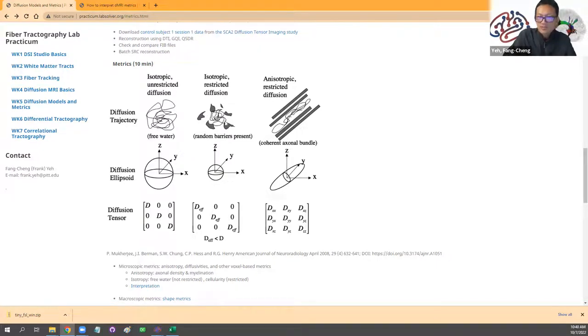That's the first condition. The second is a restricted condition, but it's isotropic. For example, in the gray matter there are a lot of cells, or in a tumor there are tumor cells restricting all the water content within. So this is still diffusion, but being restricted. It's isotropic, but restricted. Free water is isotropic, but not restricted. Then the third one is anisotropic. That means it's restricted in certain orientations, but more free in certain orientations.